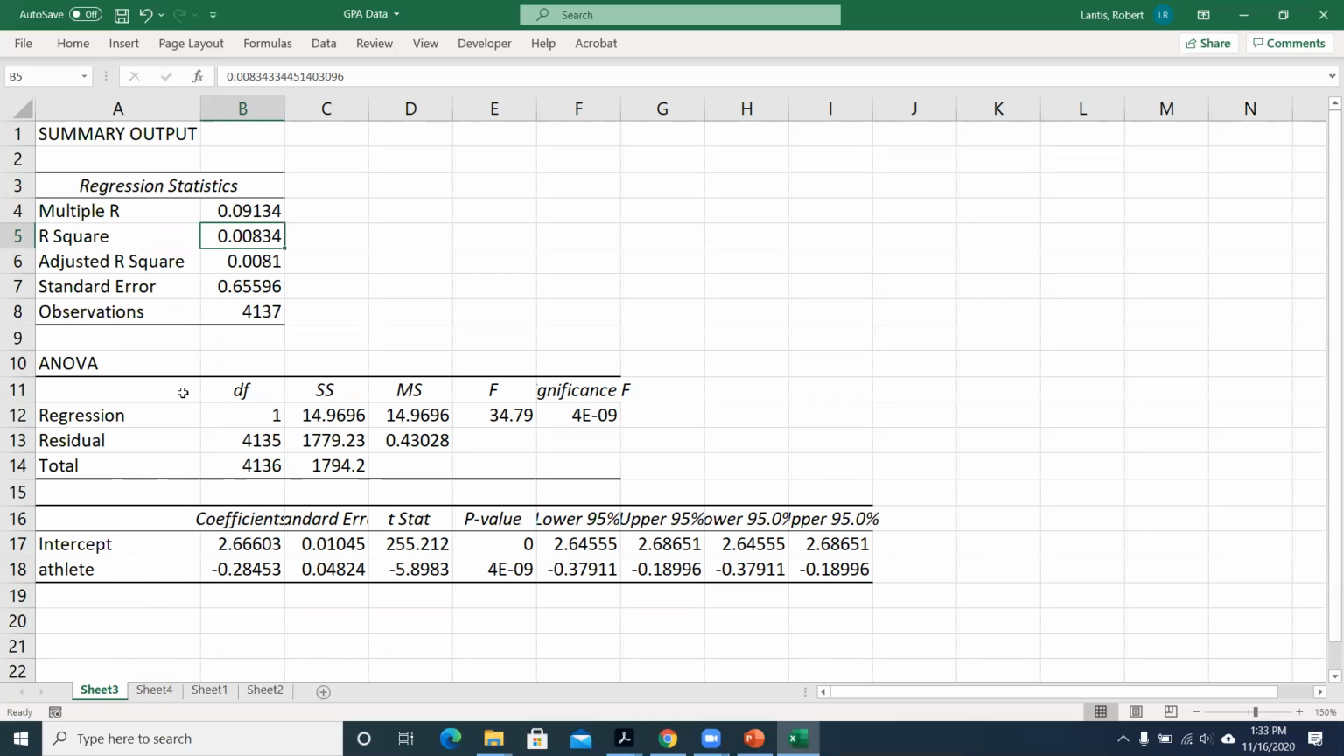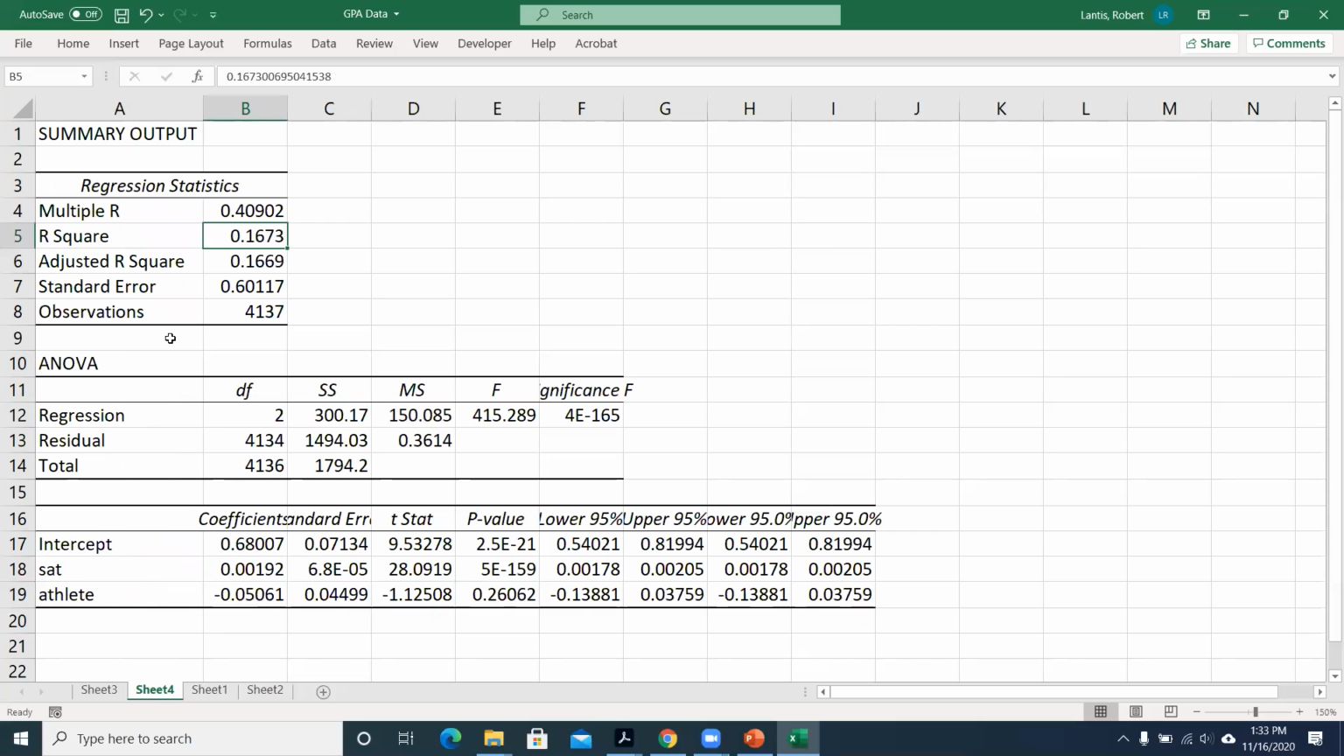0.008, we're barely explaining any of the variation. Just including the SAT score, we're explaining quite a bit more. Now, we're still not explaining like 83% of the variation, so we still have some work to do.